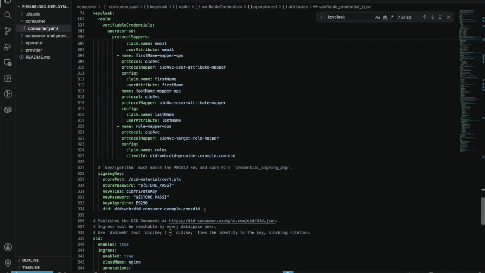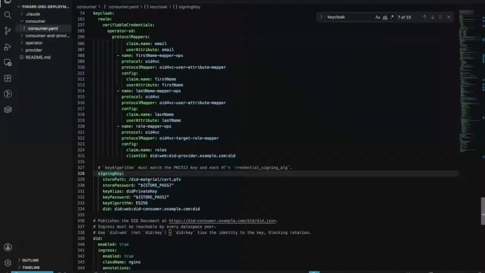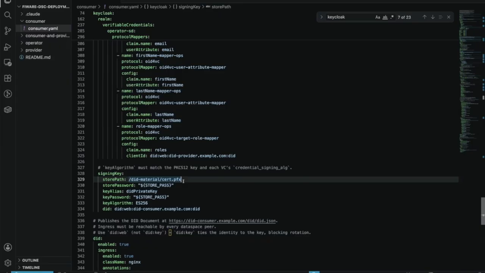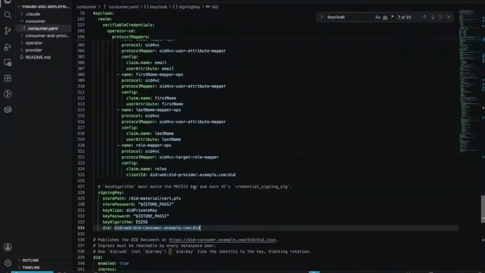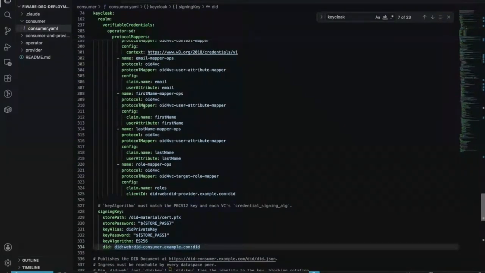And the final part here is the signing key. We are configuring the key that we transform, but basically it's the same key as the DID, because this is the one that identifies our organization. Okay, so this is the main configuration for Keycloak.